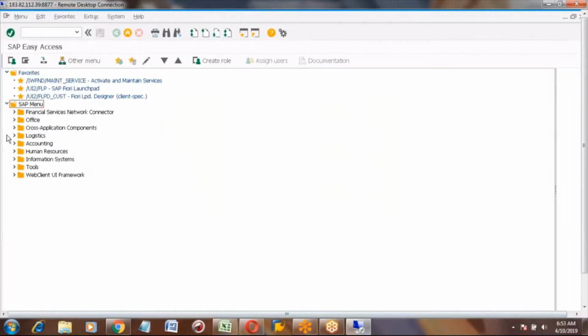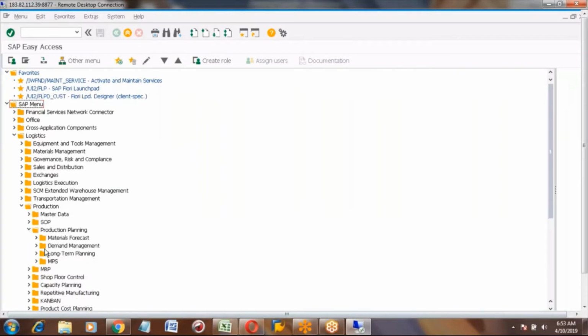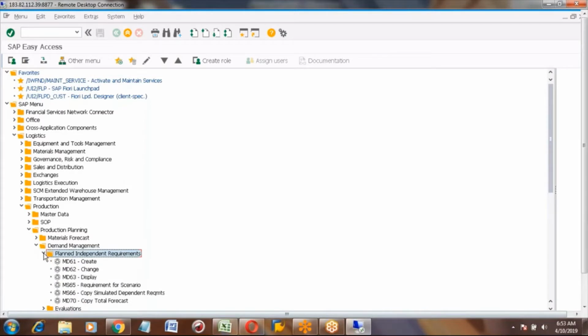So now I will show you the path to create forecast. Production planning, demand management. You can see planned independent requirements. So these are the transaction codes. MD61. Oh, sorry.